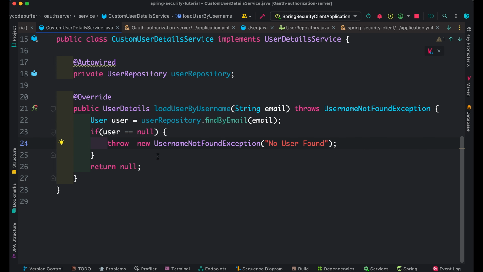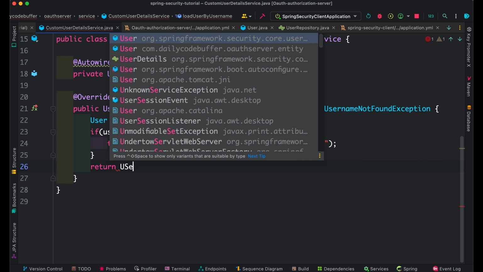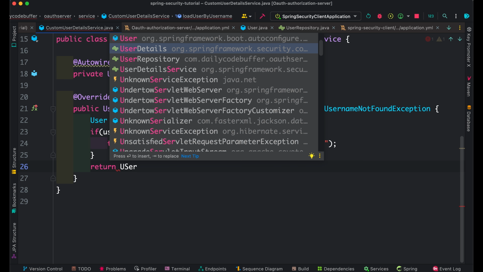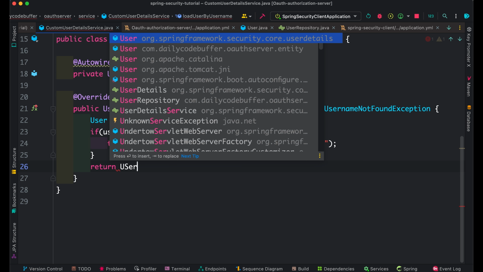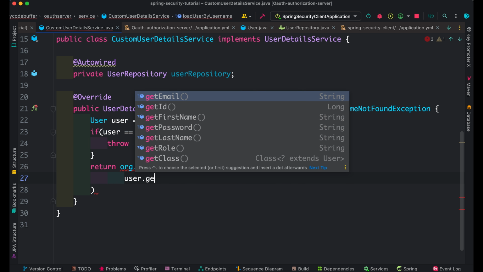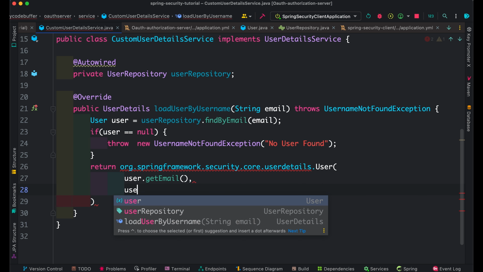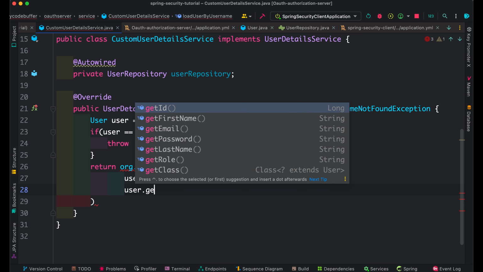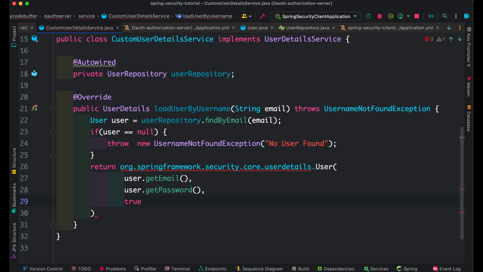And after that, now we need to return the user. That user would be of this one, that is org.springframework.security.core.userdetails.User. So this is the user that we need to return back. Okay, and this particular user needs a few details. So let's pass user.getEmail, then user.getPassword.